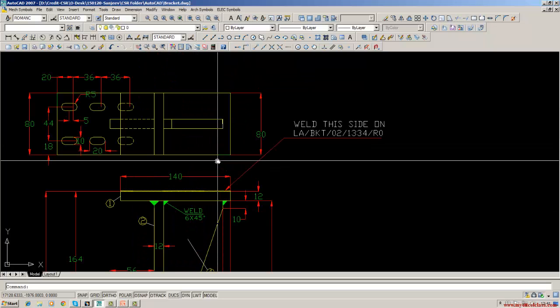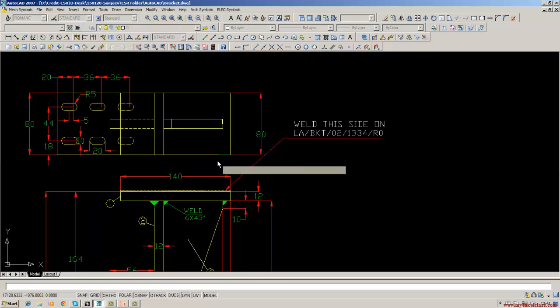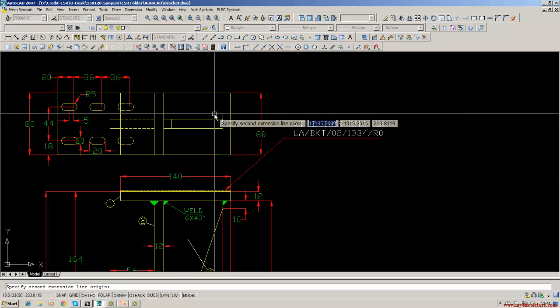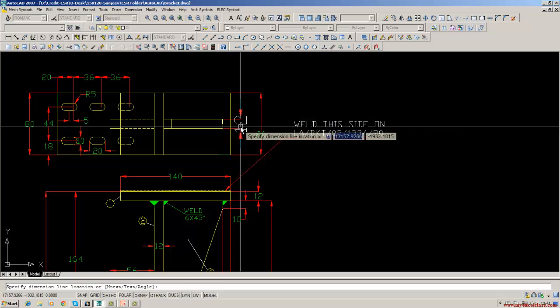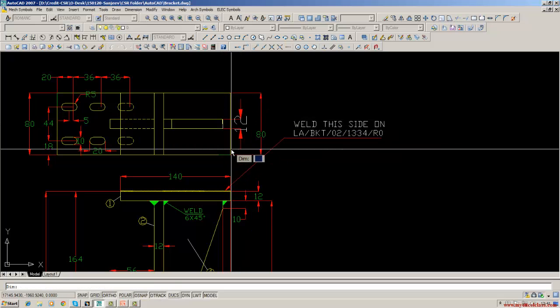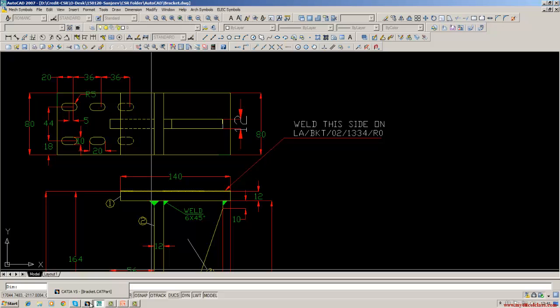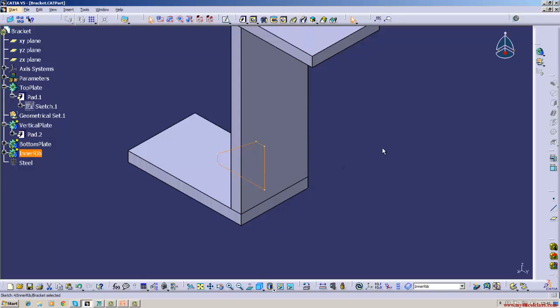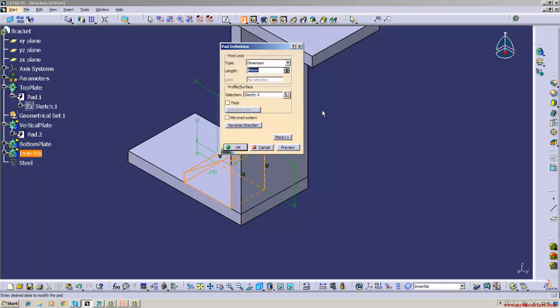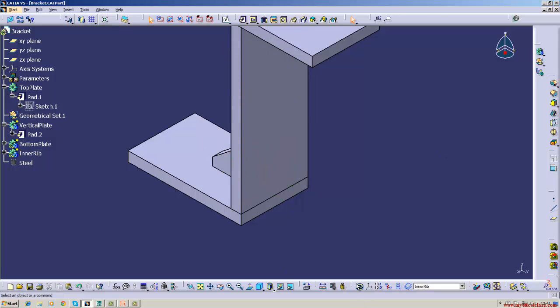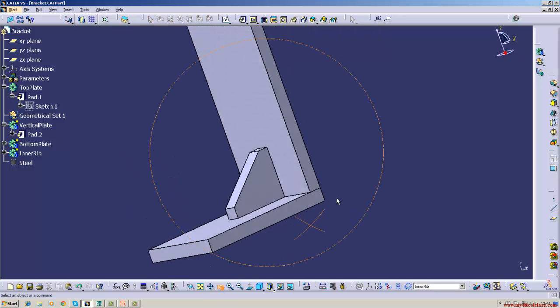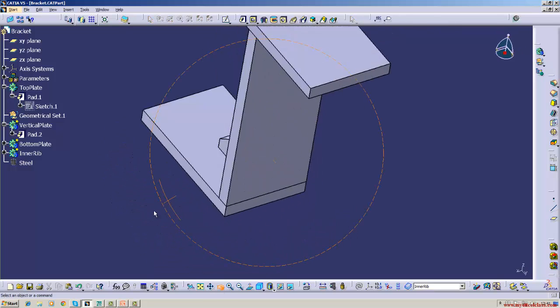So let us measure the thickness. It's 12 mm. Okay, thickness is 12 mm. So it is at the center. It projects on either side, 6 mm each. So 6 mm mirror extent, clear it. So now we just see the rib. See how the rib is created.